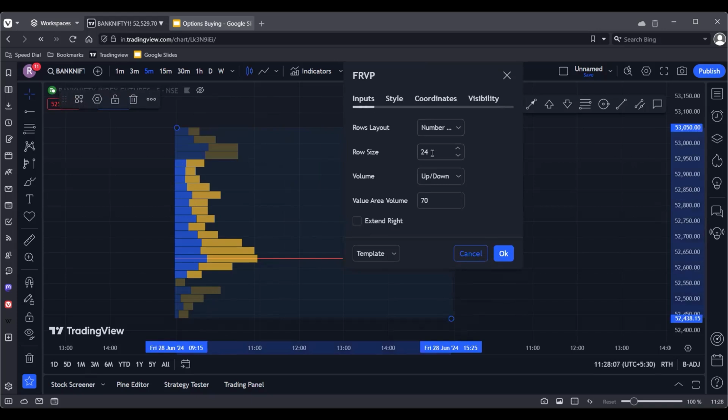Okay, 24 is the row size. It just changes the number of volume bars, which again makes it difficult to read the data or increases the noise. Keep it as 24. You will see the value area is always at 70. Keep it as it is. Do not change any settings of the value area or the inputs.